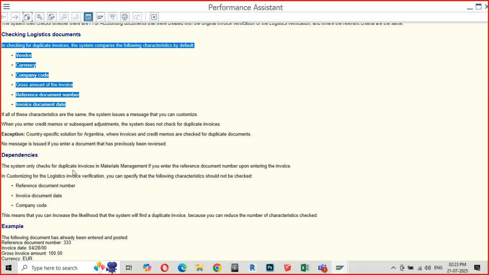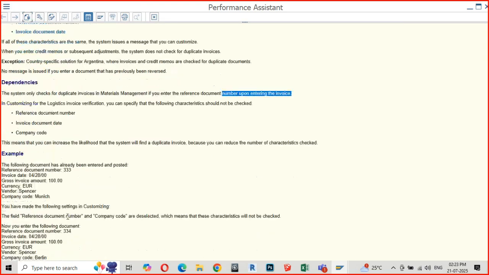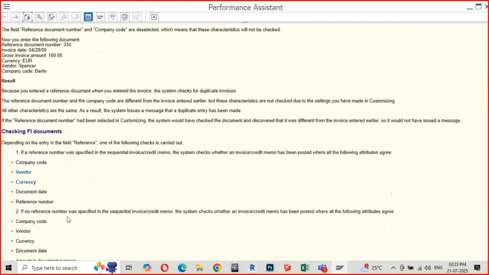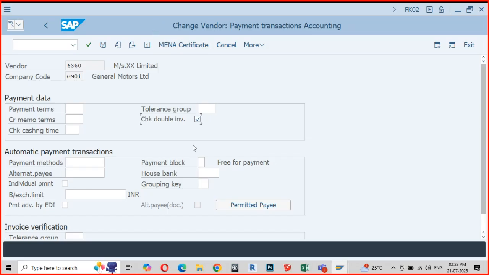The system checks for duplicate entries only if you enter the reference number when entering the invoice. This is how the SAP system keeps track of duplicate entries. It will not allow it until these things do not match. If they match, the system immediately blocks. Immediately blocks in the sense it throws up a message saying that this invoice has already been entered.